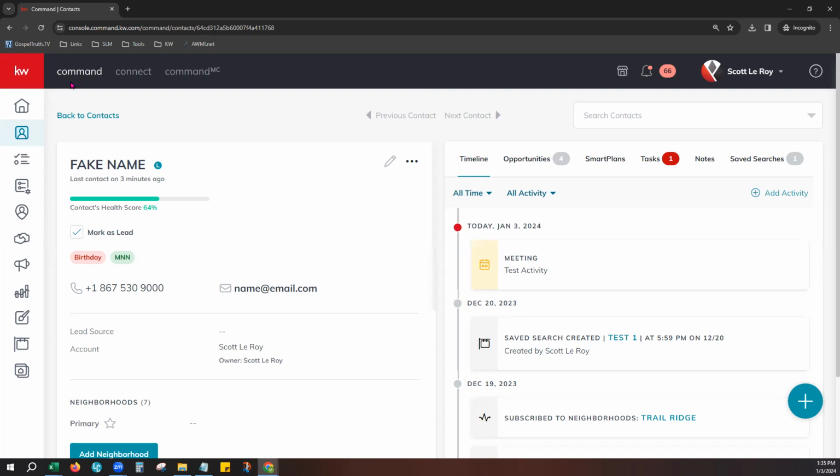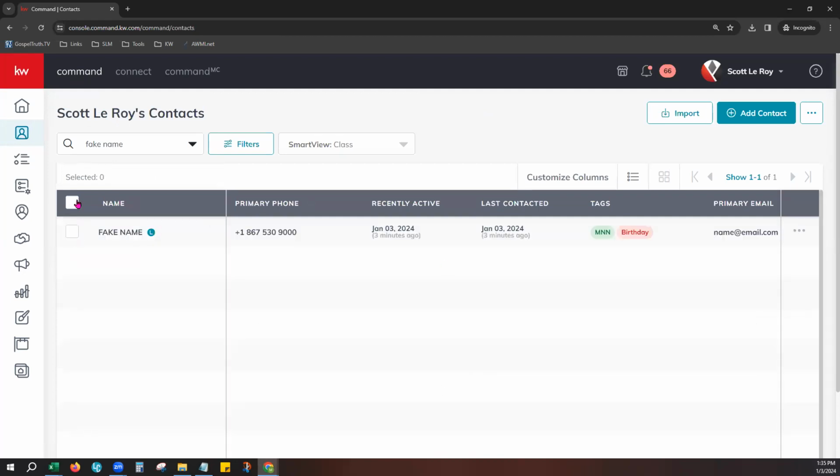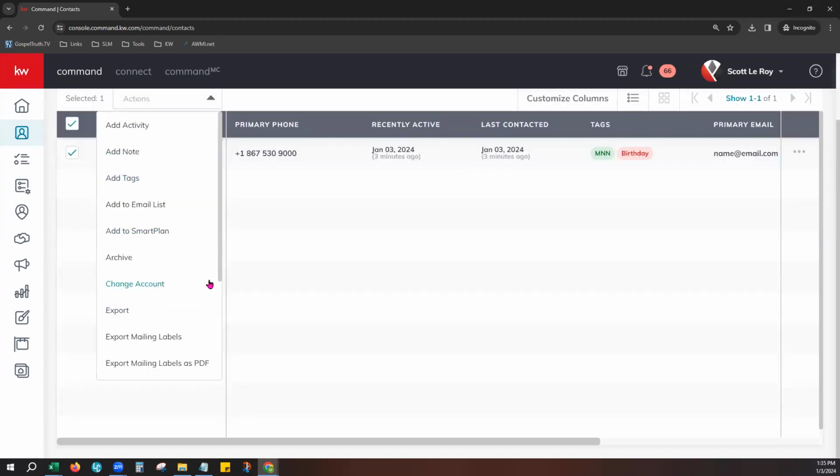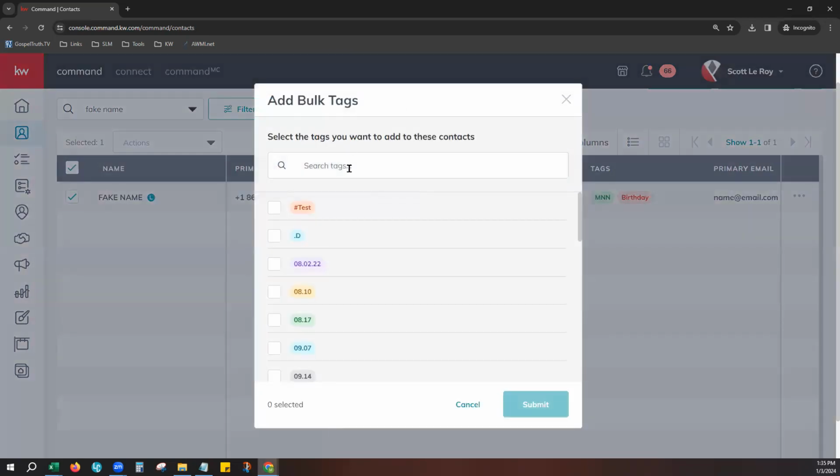Okay. We'll jump in here in just a second. Let's go back to contacts. And again, select them so you can see your bulk action menu. You can add a note. You can even add tags. Remember, I told you you could add tags from right here.